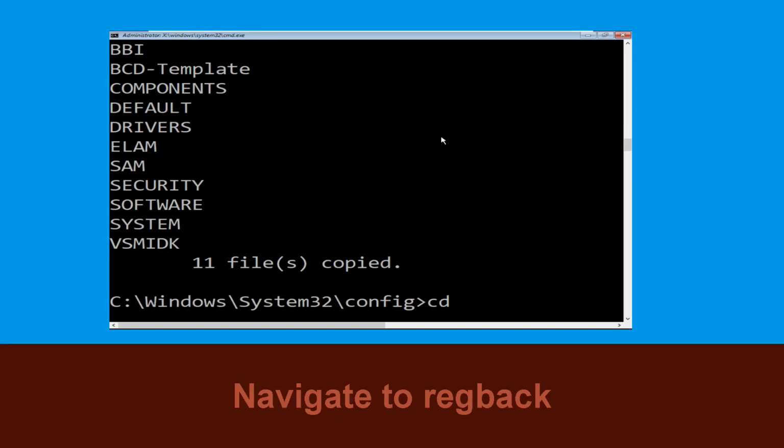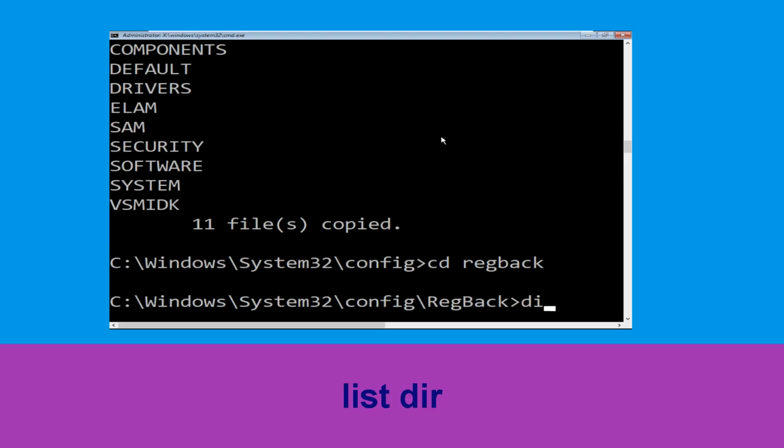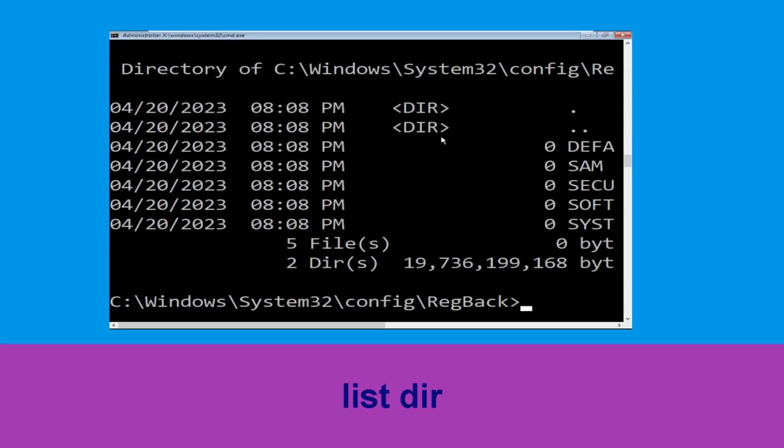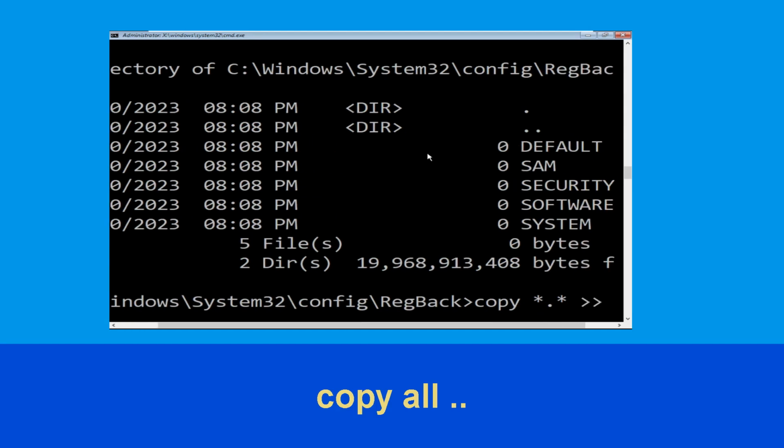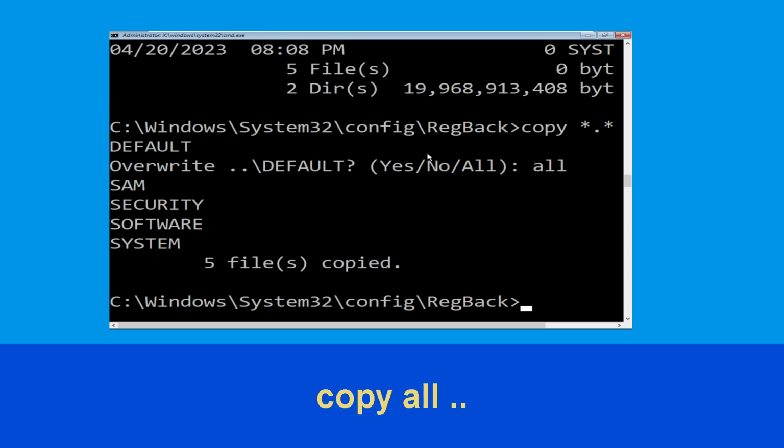Now type cd regback and hit enter. Now type dir and then simply hit enter to execute the command. Type copy * ... and hit enter. Then type all and simply hit enter to execute the command. Let's move to the next command.